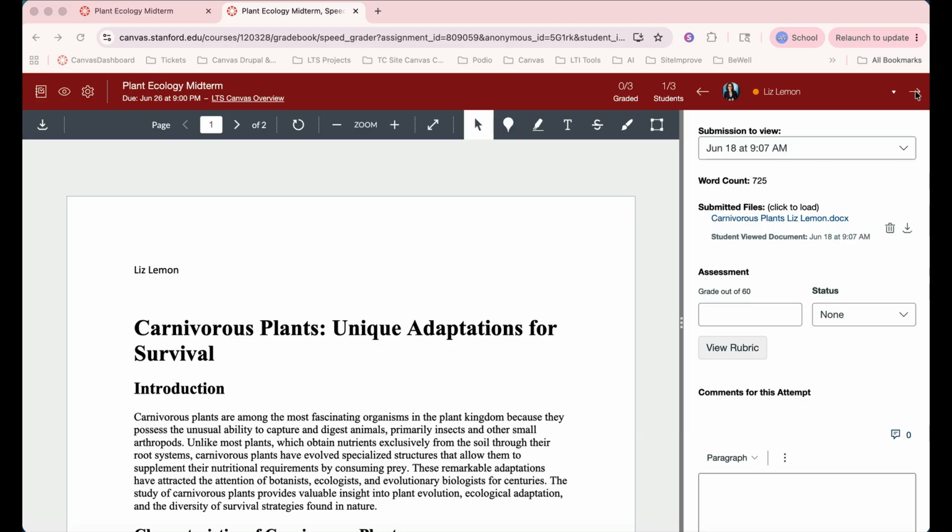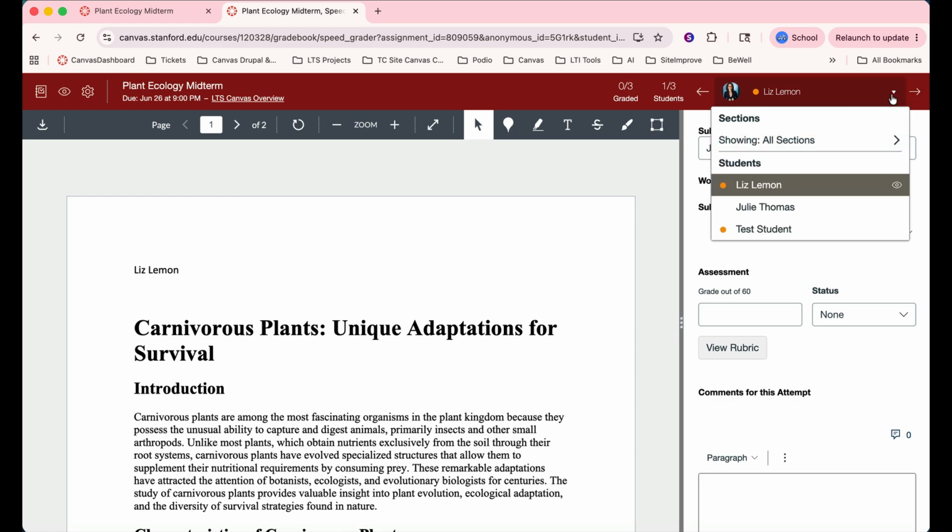Users may toggle from one student to another by clicking on the arrows. There is now a Sections drop-down menu. By clicking on the white mini arrow next to the student name, different sections and current student names appear.